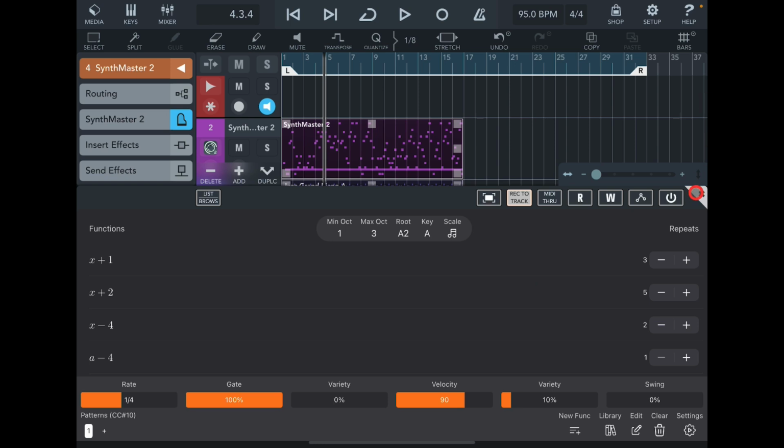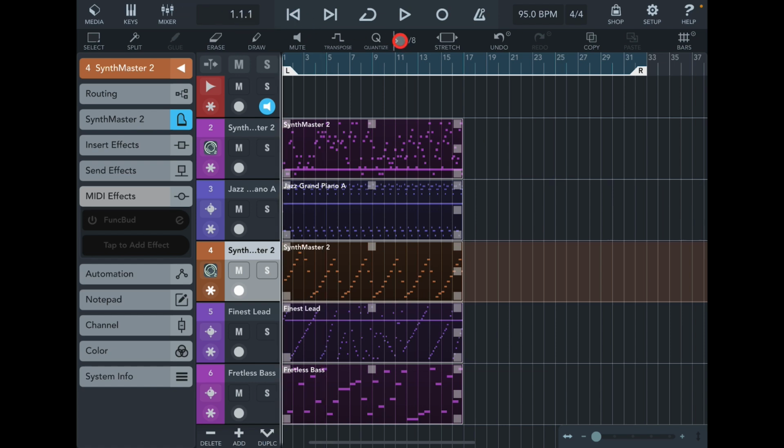Awesome stuff. While this is going to fade out, I'll just play this little MIDI ditty in A harmonic minor. Awesome stuff. See you guys later. Ta-da.